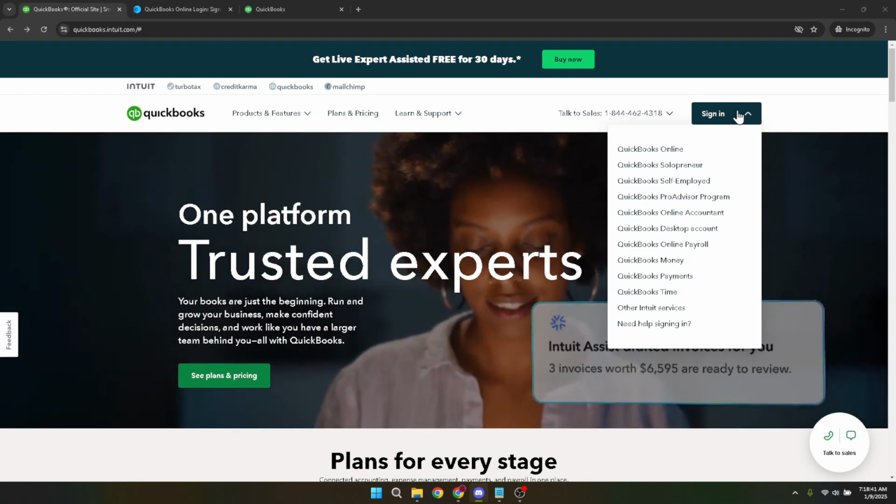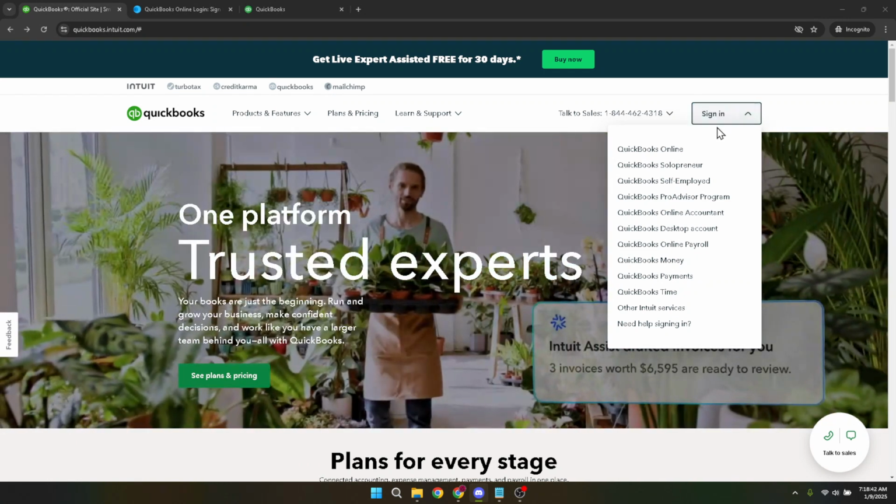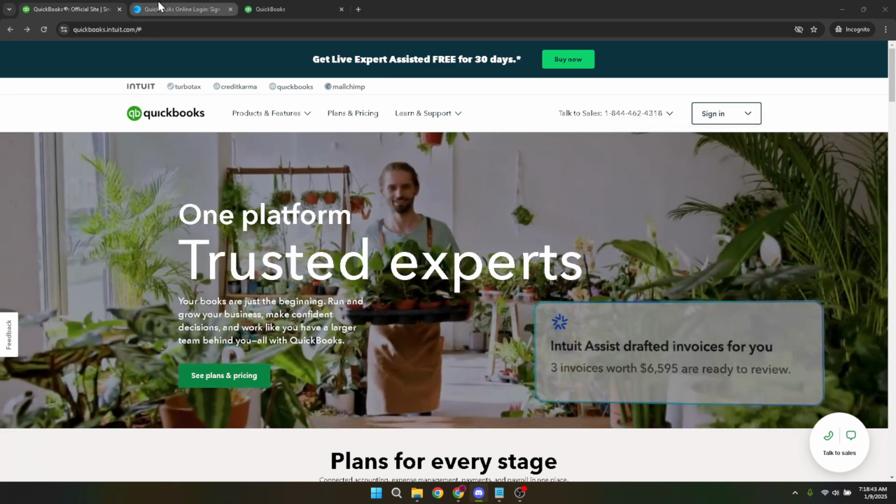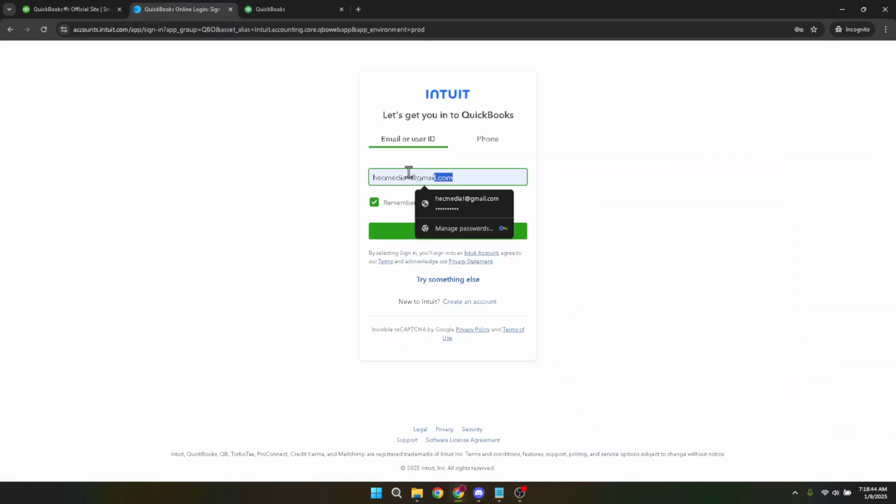Next, it's time to enter your login credentials. You'll need to type in your registered email address and your password. If you have the credentials handy, this step should be quick. For those who might have forgotten their password, there's always the option to reset it, so no need to panic. Once you've entered your email and password, click on the sign in button once more and you'll be taken to the QuickBooks Online dashboard. Welcome to your hub for handling all things accounting.